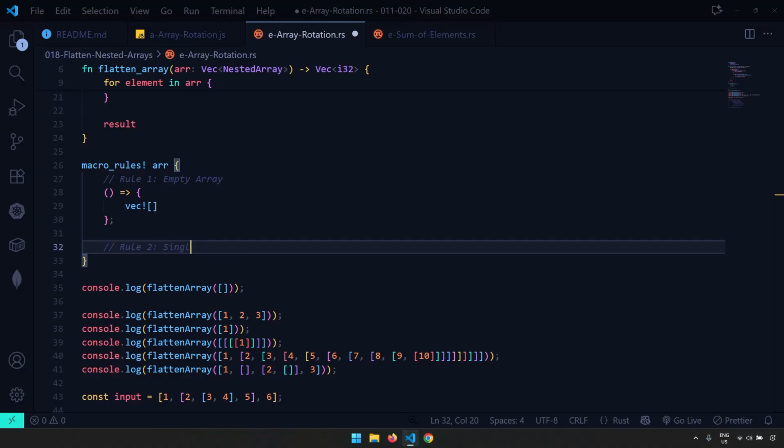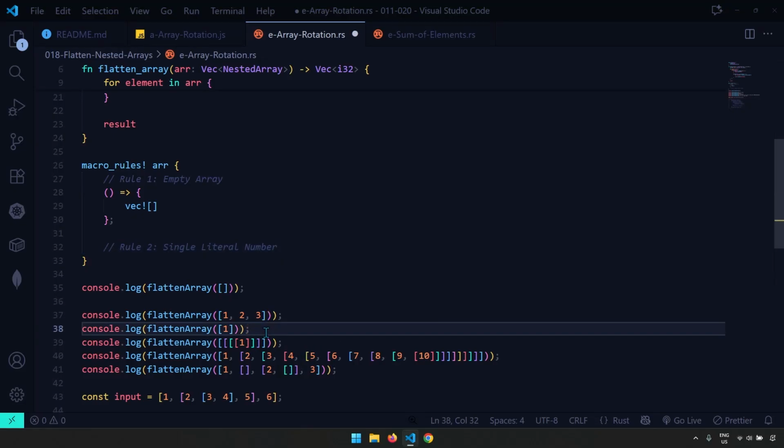So first off, I need to write the name for this rule. This is going to be single literal number. The reason that I'm writing literal is because it has to be literally a number. It can't be like 1 + 1 or an array of a nested number, like in this scenario. So what I'm talking about is this one. We want to create a rule for this one, but not for this one. Because even though there is just one item, it is nested. So let me just bring this up.